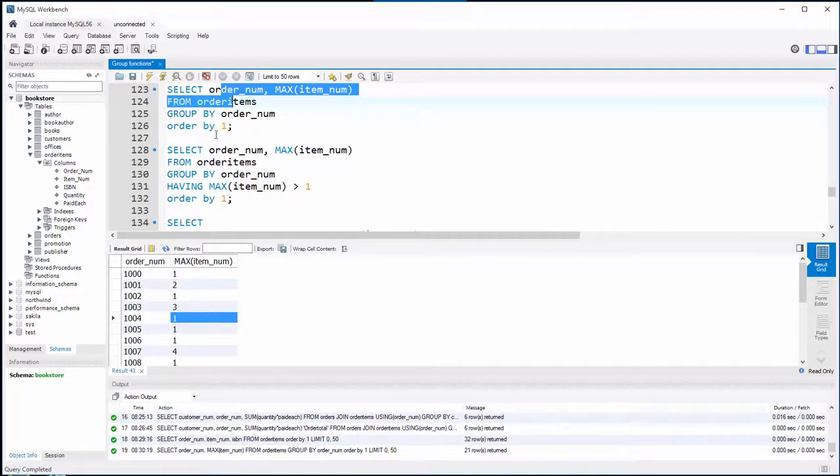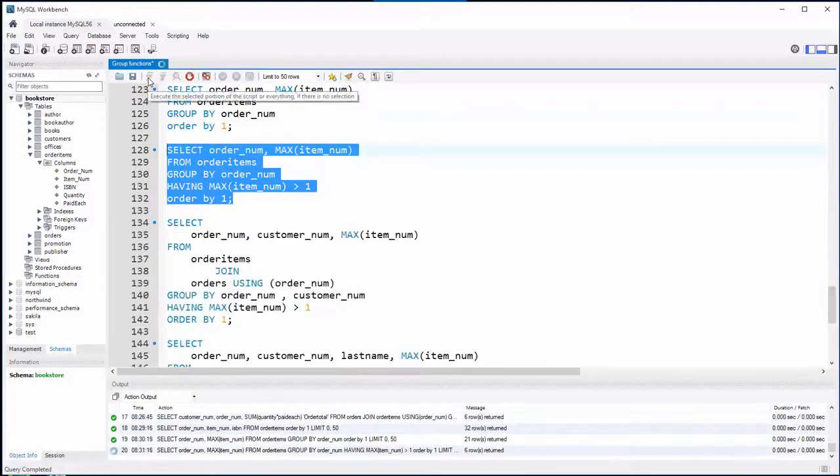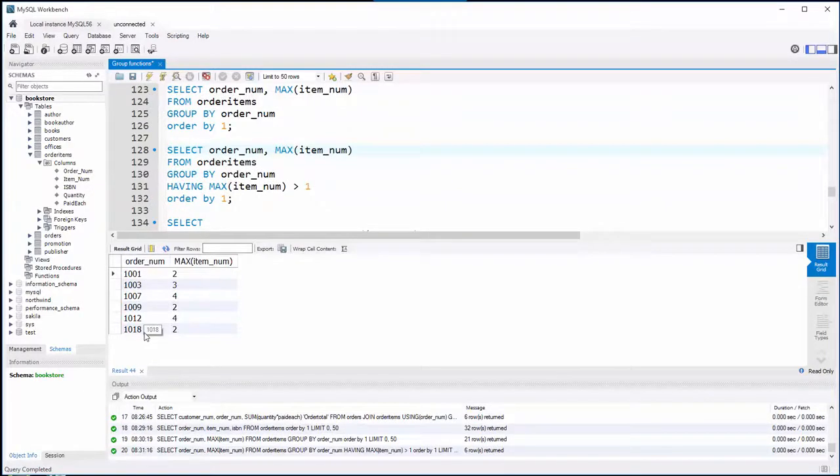Now, because I've grouped on order number, I have a max. I can say only show me those orders where the item number is greater than 1. So that's the having clause. Now when I run this, here are my order numbers, and here is the max item number. So I can tell this person bought 2 different ISBNs, this person bought 3 different ISBNs, etc.